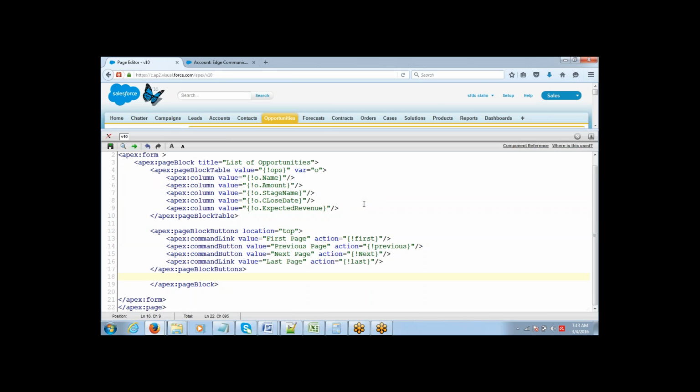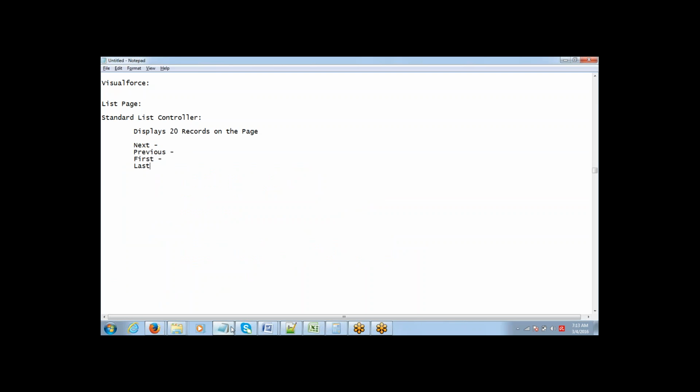Now, the next thing that we're going to do is on a list of records. We have seen how to display a list of records. We have seen how to do the pagination with it, and we have also seen how to display the buttons at the top and bottom of the list. This page block button will work fine with a normal standard controller as well. There's no problem. Wherever you are using a button and you have a page block, you can put the page block button there.